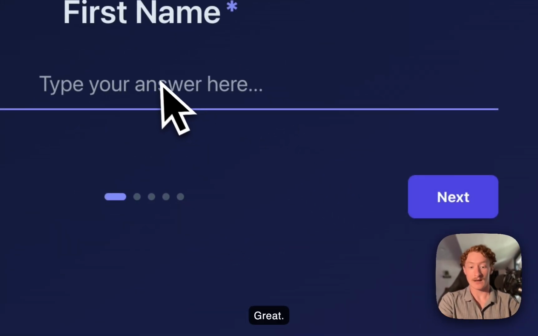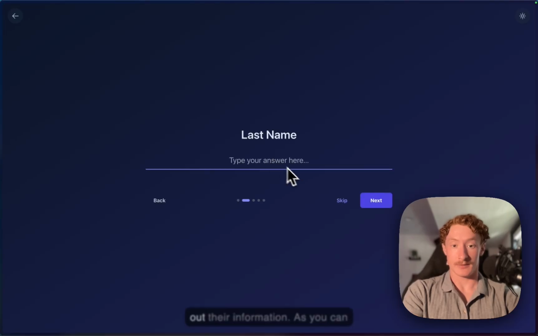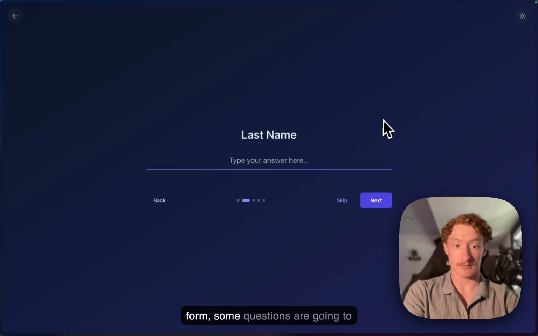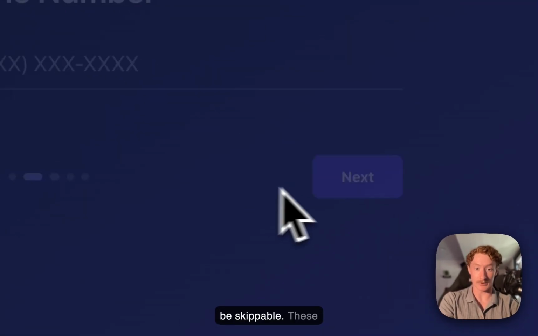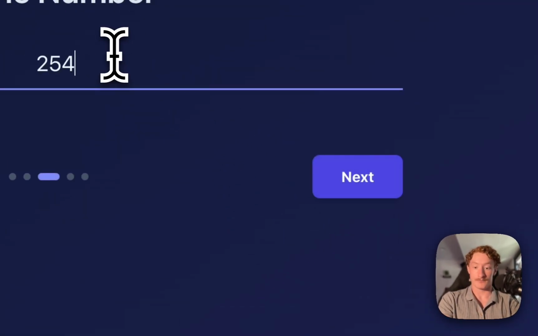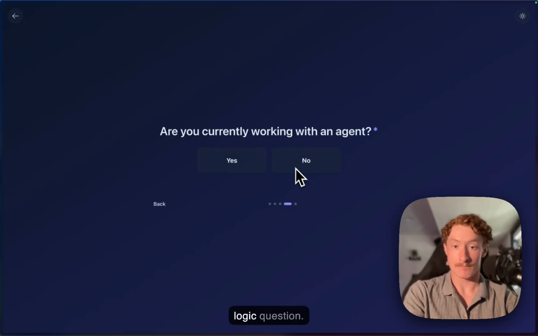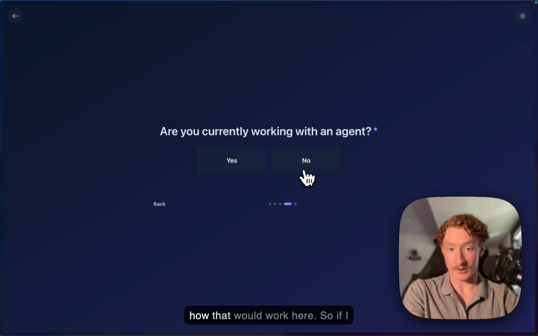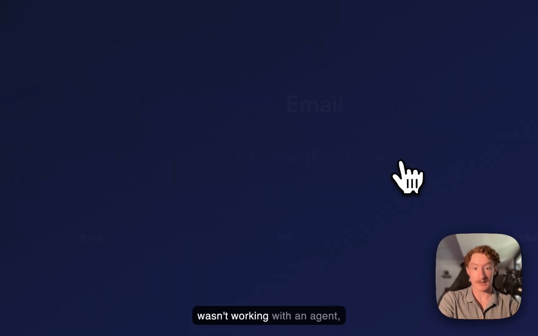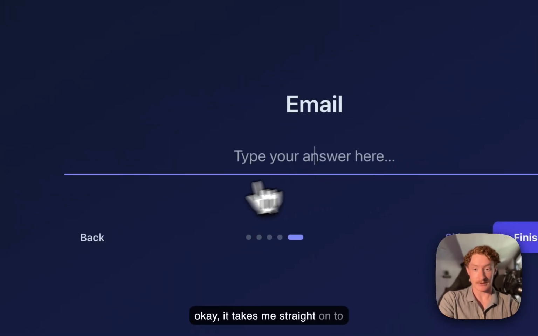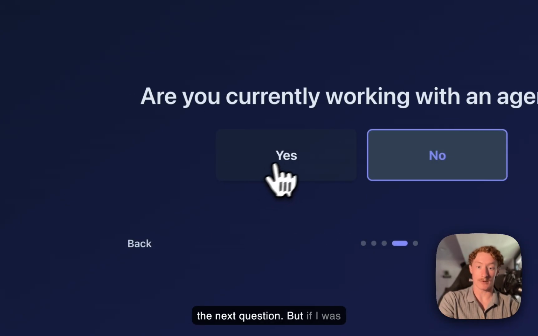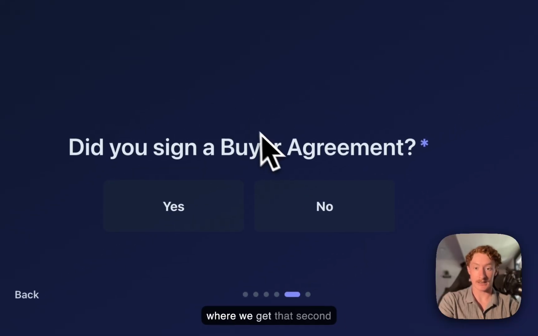Great. Fill out their information. As you can see, based on how we set up our form, some questions are going to be skippable, others will not be. Conditional logic question. I'm going to show you how that would work here. So if I wasn't working with an agent, okay, it takes me straight on to the next question. But if I was working with an agent, that's where we get that second question.